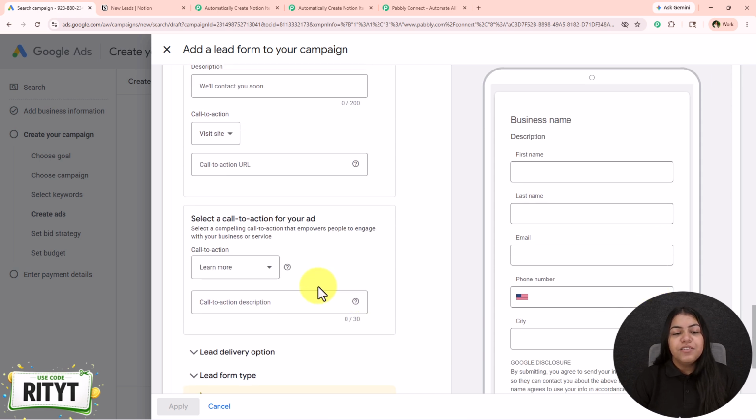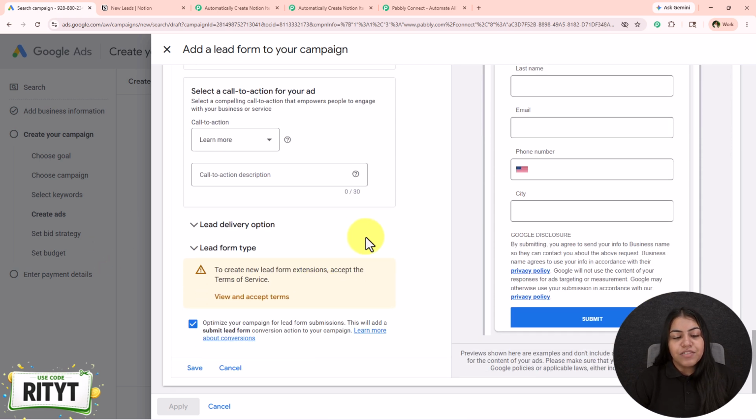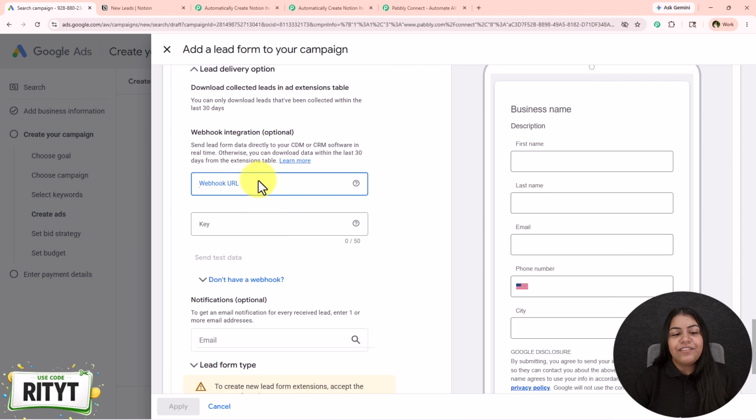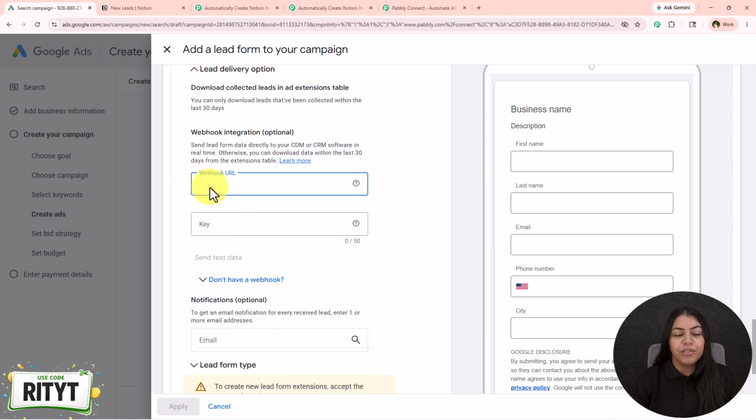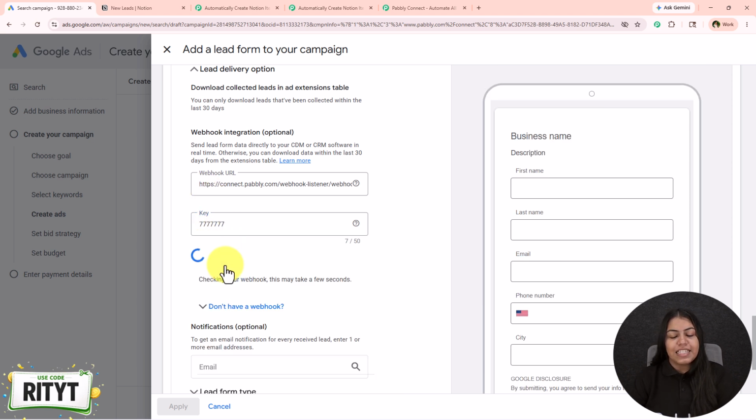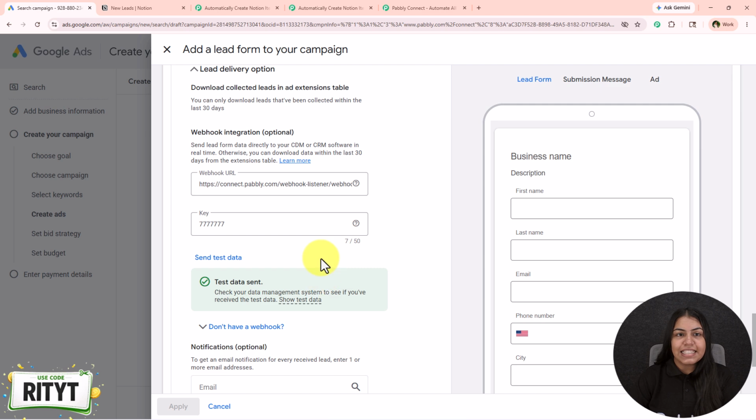Okay, so now the connection between Google Ads and Pabbly Connect is going to happen using this form only. So you have to scroll till the end of this form and you're going to see the option of this lead delivery. So open this and it is saying webhook URL and the key. So simply paste the webhook URL which you copied from the workflow right over here in this webhook URL field. Now for the key, enter the key. So I have kept this key and click on this send test data. It is saying test data sent successfully.